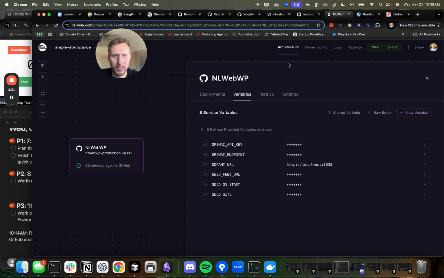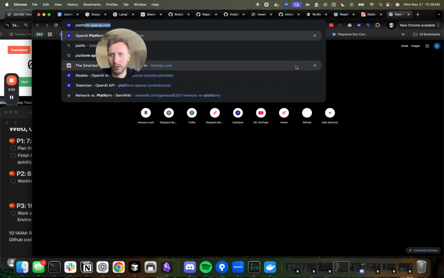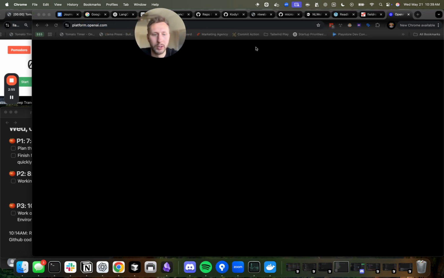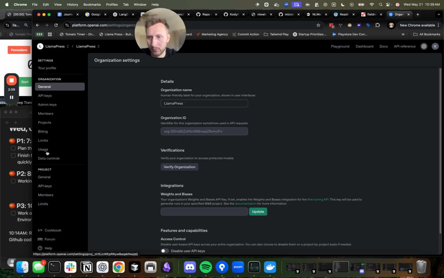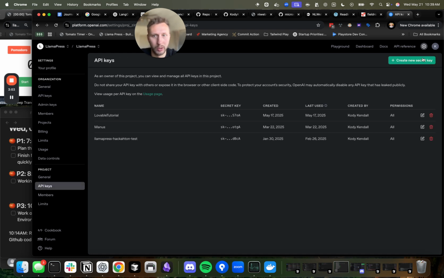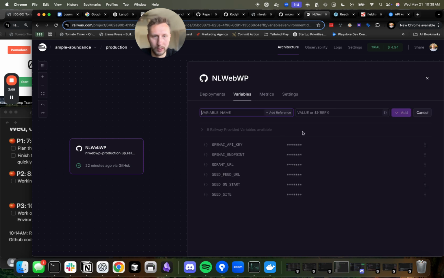To find your OpenAI API key, you're just going to go to platform.openai.com, register for an account if you don't have one yet, and then you'll need to create one. So you go into your settings here, go to API keys, and click generate new secret key. Then you can copy out that key, and that's what you'll paste into this field when you're creating the OpenAI API key variable, and you'll paste in the key that you have right there.